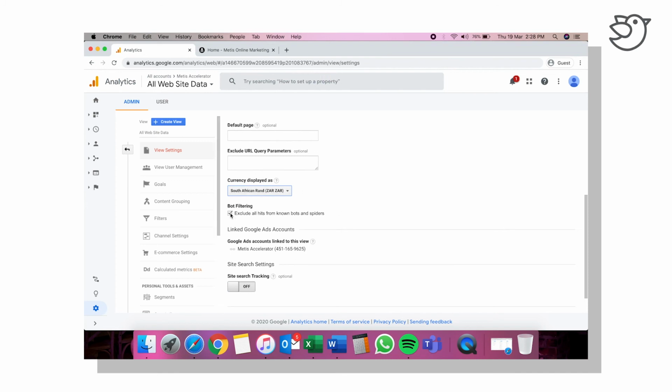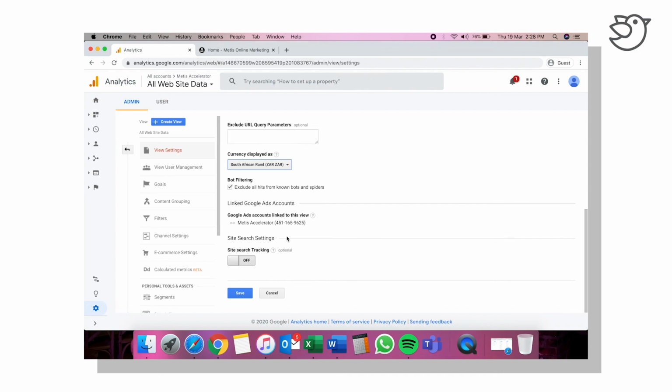I like to click the exclude all hits from bots, because again, we don't want them to be bot traffic and then we think, oh, we've had 5,000 visitors to our website, and then when you take a look, it's actually maybe only 500 and the rest was just basically spam bots coming to your website. So you want to exclude that data from Google Analytics. As we said earlier, at the end of the day, bad data equals bad decisions. So we want to make sure these settings are all in place.